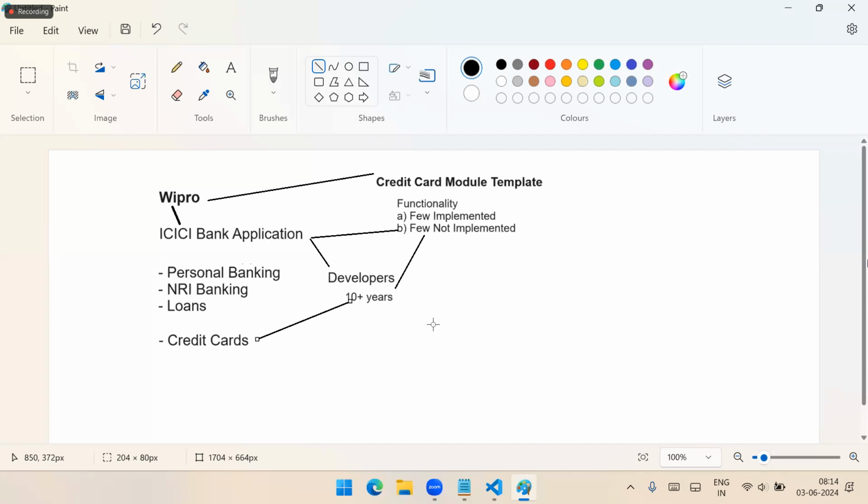That means the complete structure of the template is hidden and only functionality is given, which you have to implement. The process of hiding the structure and providing only functionality is called abstraction. We call that mechanism abstraction.